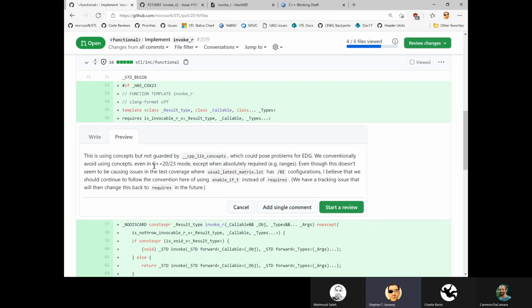This is using concepts, but not guarded by __cpp_lib_concepts, which could pose problems for EDG. We conventionally avoid using concepts, even in C++23 mode, except when absolutely required, for example ranges. Even though this doesn't seem to be causing issues in the test coverage where usually the matrix list has BE configurations, I believe we should continue to follow the convention here of using enable_if_t instead of requires. We have a tracking issue that will then change this back to requires in the future. Okay.